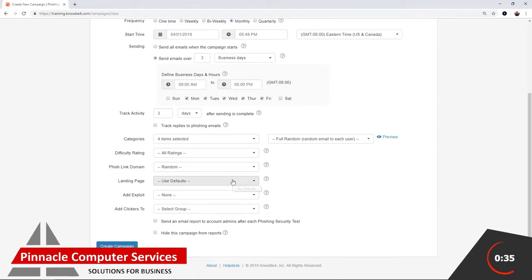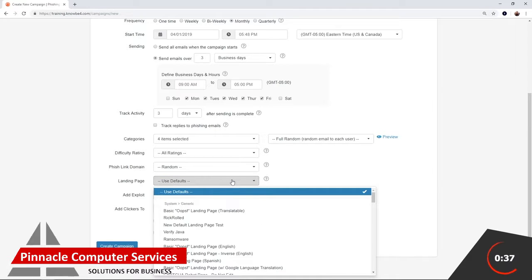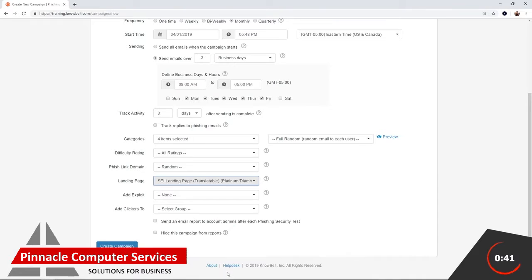Lastly, for my landing page, I have lots of options here, but for my monthly phishing test, I want to do some point of failure training, so I'll select the Social Engineering Indicators landing page. This one will show the users what red flags they should have noticed on the simulated phishing email they received.